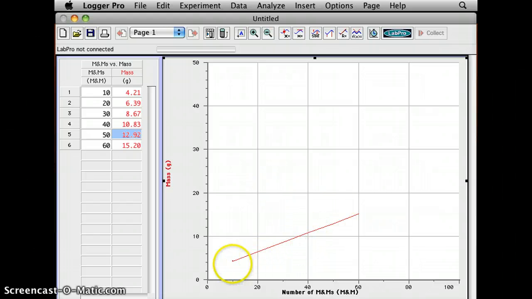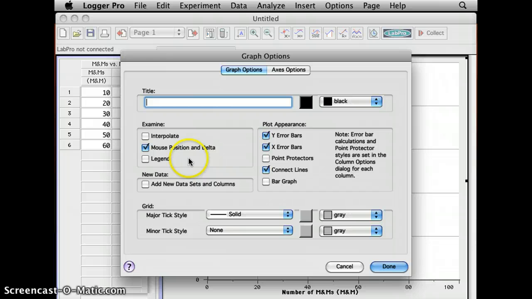You'll also notice that this red line is actually drawn as point to point to point. It looks pretty straight. We would like to see a curve fit go through here. So to do a curve fit, first of all, we're going to get rid of this red line. We're going to double click on the graph, and we are going to get rid of where it says connect lines. We're going to click off on that. We are going to put point protectors in there just to make it easier for you to see all the dots once they're on there.